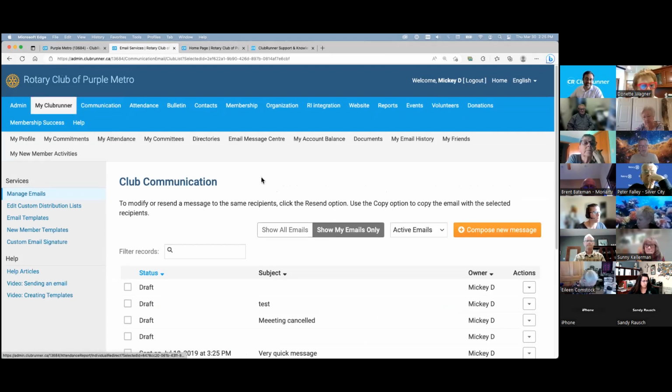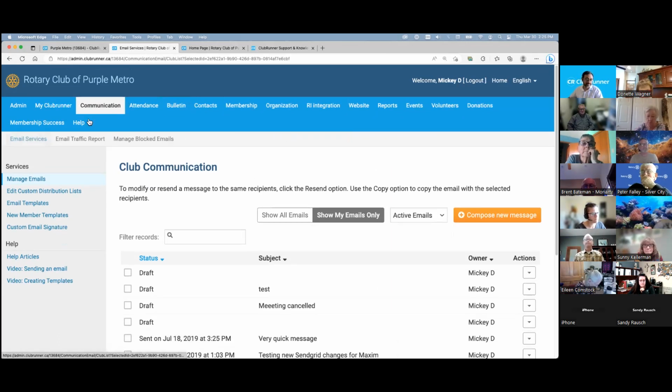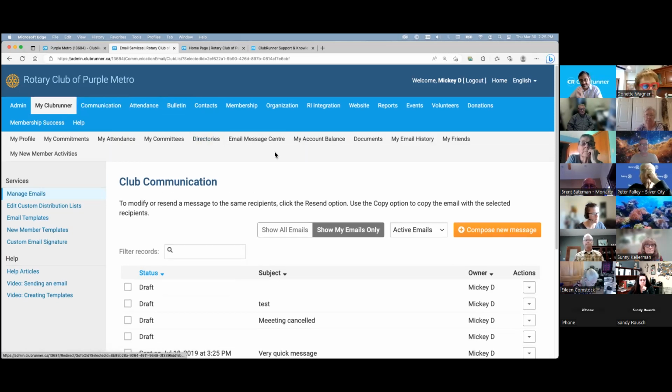The redundancy is really important, because for the very important commands, we don't mind that it's there one or two times, sometimes even three, because the really integral stuff, users need them, and they sometimes access it in different ways. So you will find a little bit of redundancy in ClubRunner. That's on purpose. Some people click on My ClubRunner and then Email Center. Some people click on Communication and Email Services. So I just want to mention that you'll see a little bit of duplication as we keep going. My account balance, I'm going to skip.